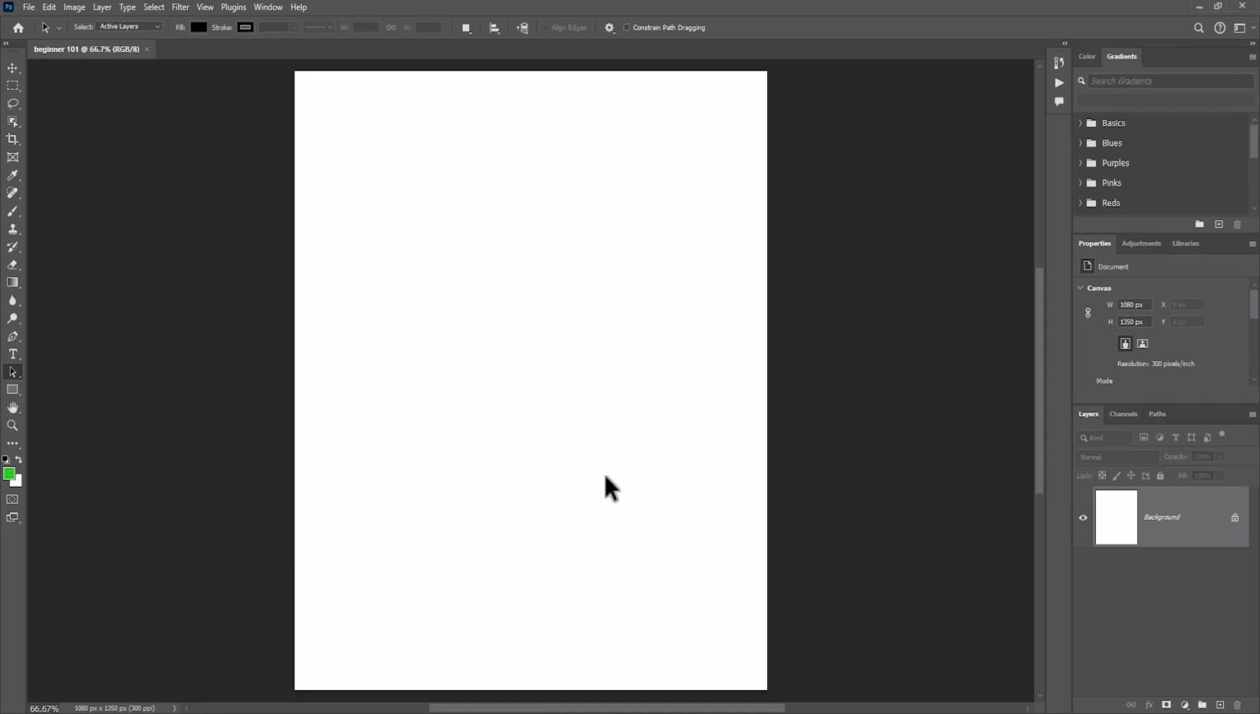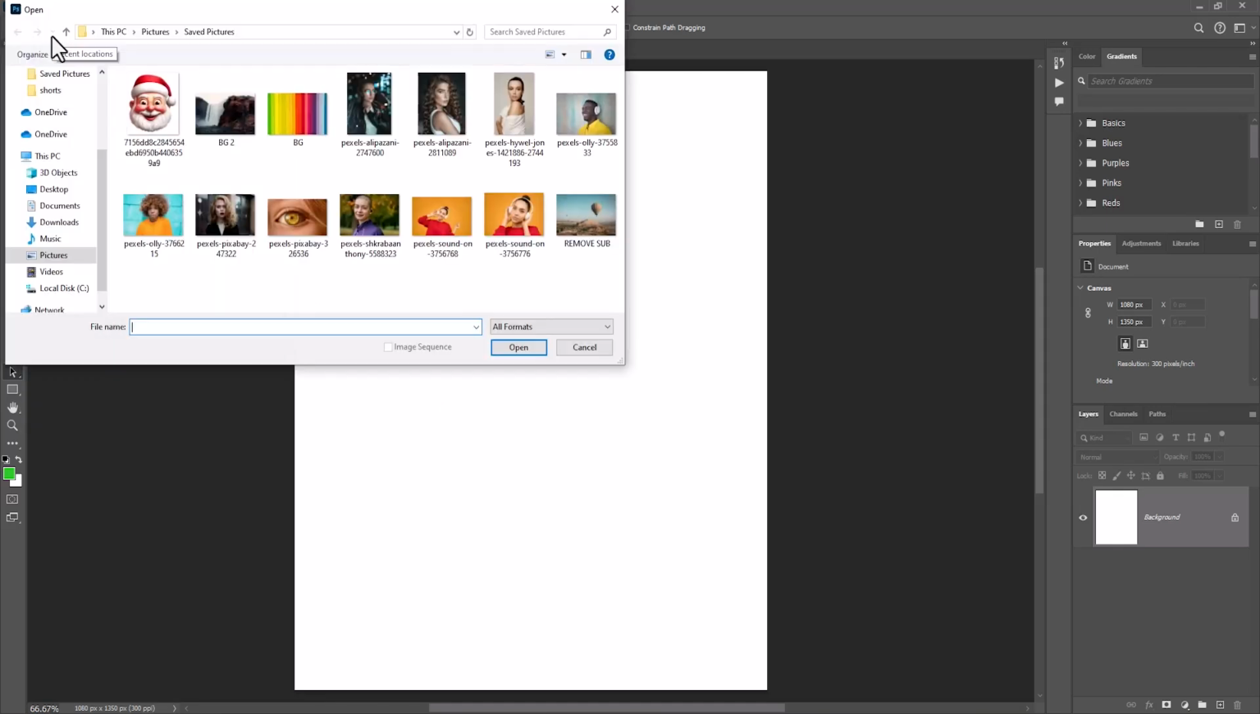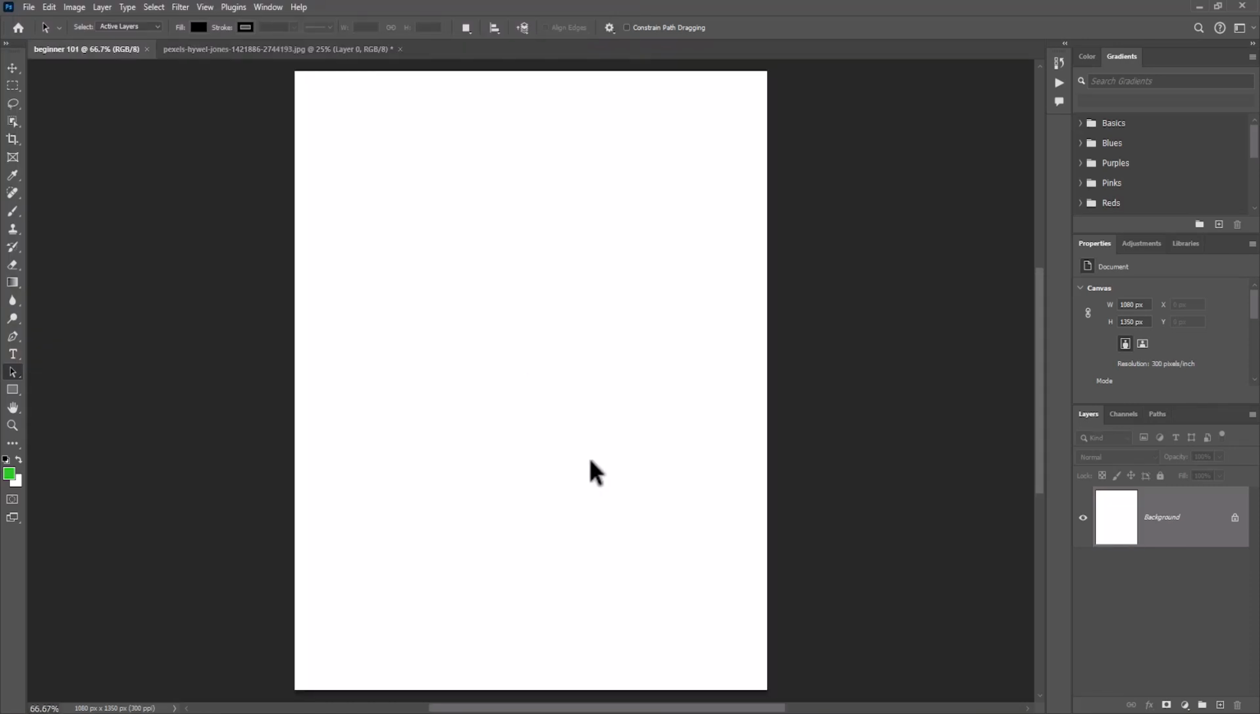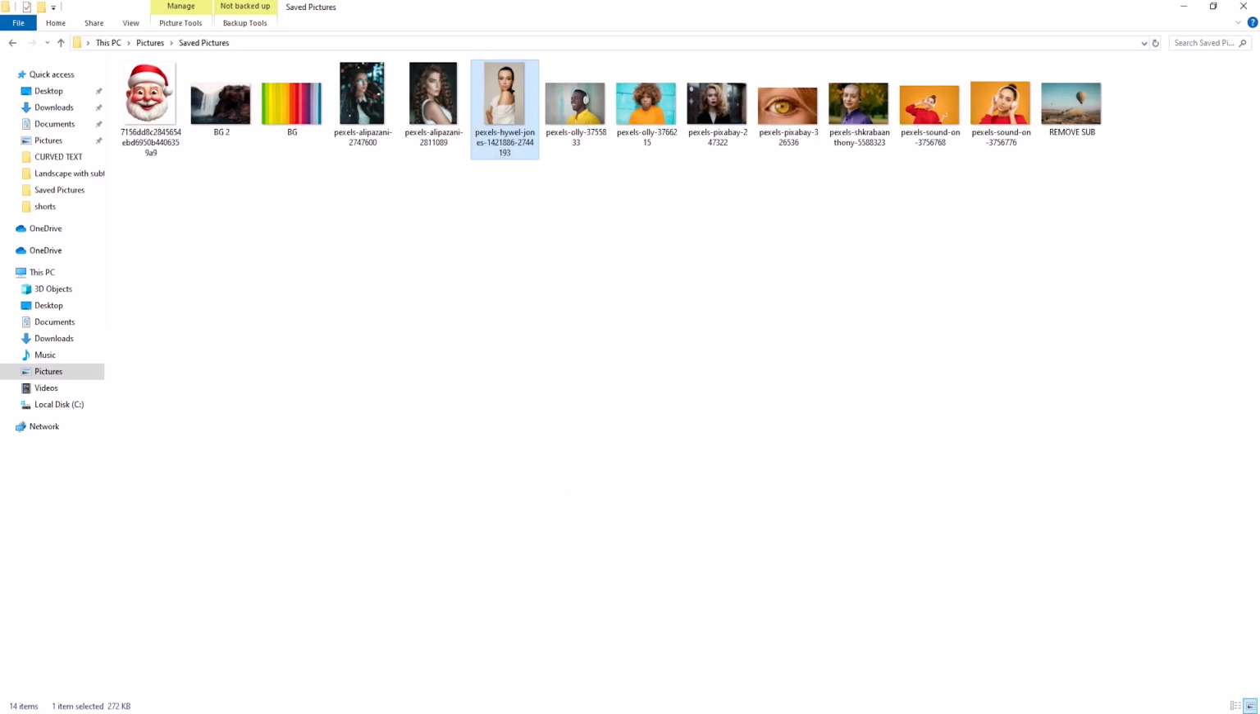The next thing you need to see is how to open a file in Photoshop. There are a couple of ways to open a file in Photoshop. The first way is to come over here to File and select Open, and select the file you want to open in Photoshop and hit Open. And automatically you will see that this file has been opened in Photoshop. Another way to open a file in Photoshop is to go over to your Window Explorer and drag the file into Photoshop.